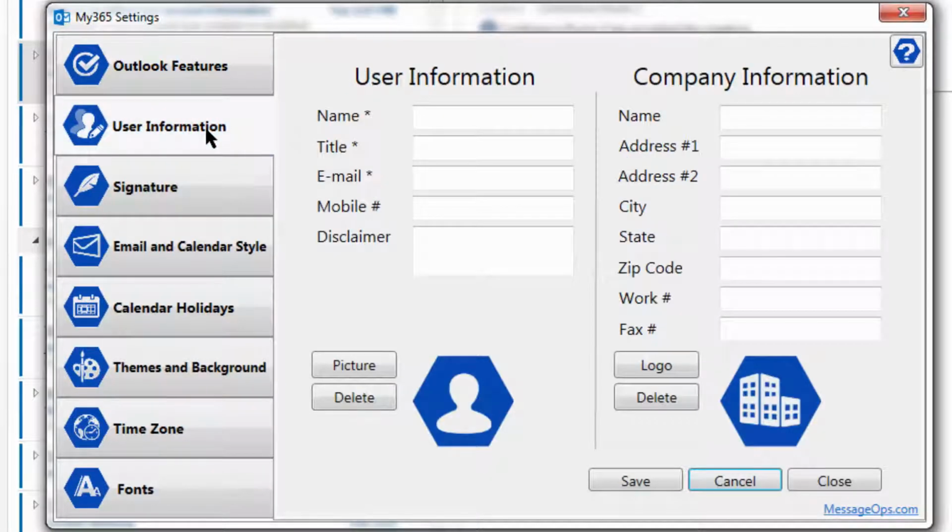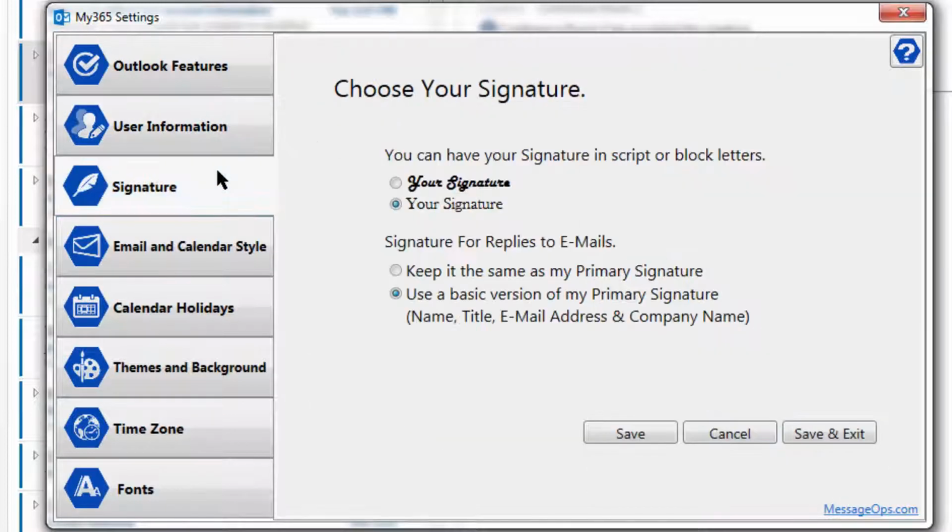You can fill out all of your information about yourself here, and then come down and choose your signature. You can have your signature automatically generated for you if you'd like. You can have it in a script style font or a serif. Do you want the same signature to go out on your new messages as well as your replies and forwards?